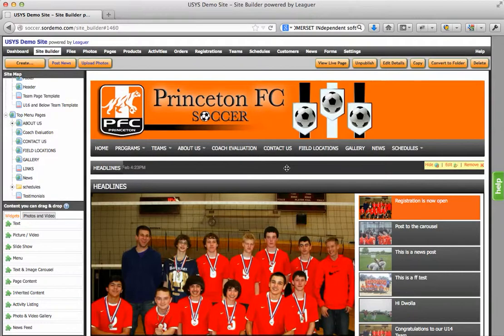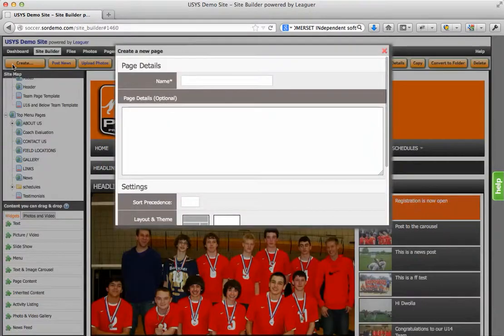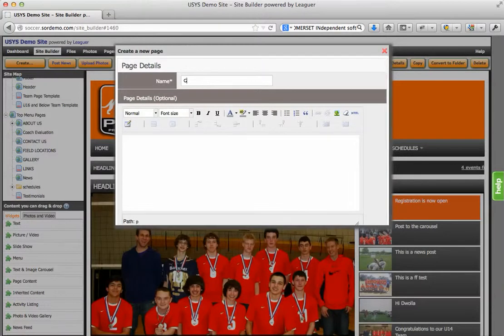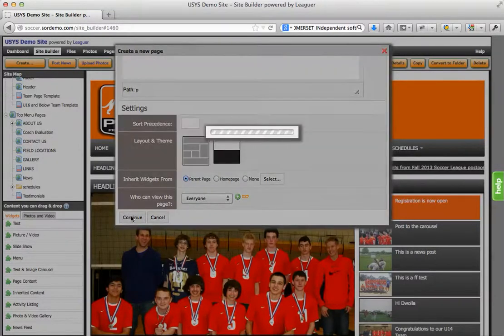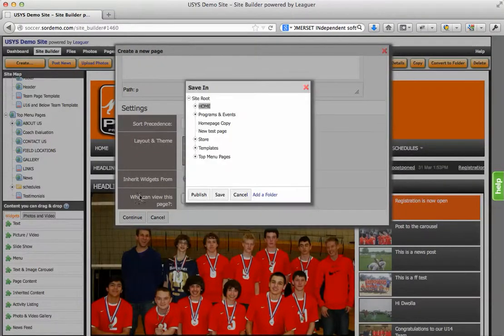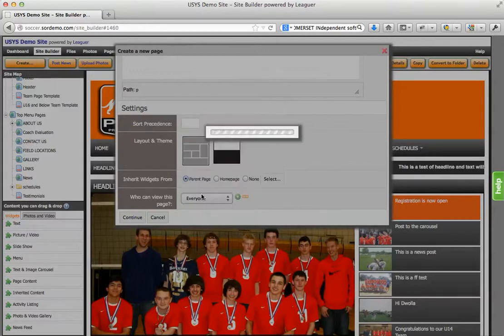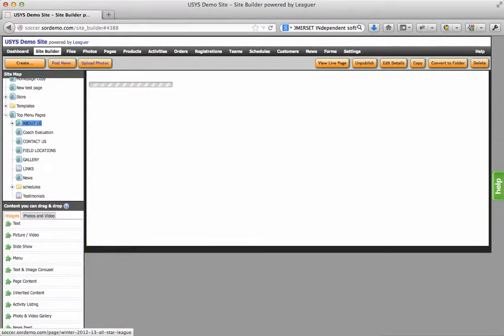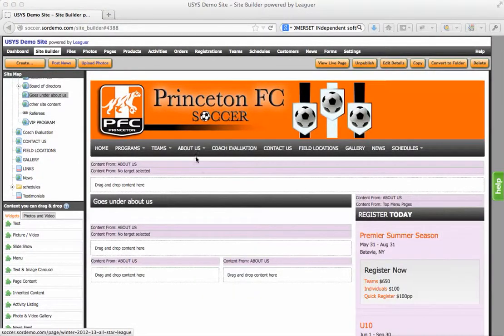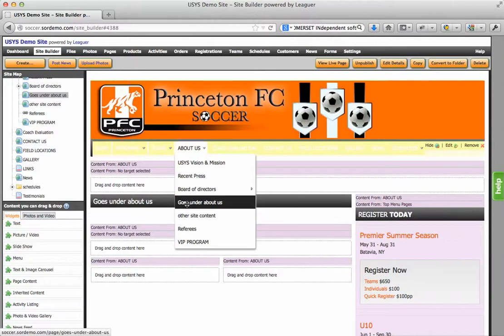So now if I create another page, let's create a page here. I'll say this is under about us. Leave that content blank. Continue. I'm going to put this under about us. Right, we'll publish it. Now when this reloads, you'll see under about us, when I hover over, the page that I created goes under about us.